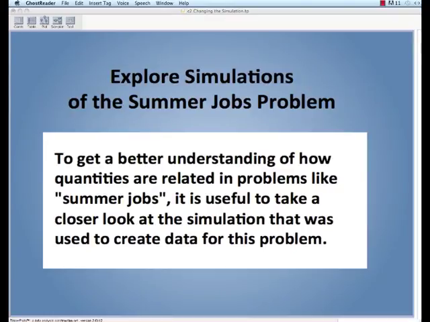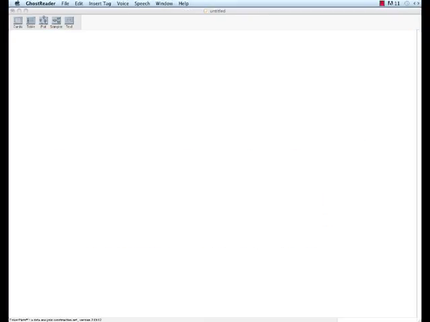To get a better understanding of how quantities are related in problems like summer jobs, it is useful to take a closer look at the simulation that was used to create data for this problem. In Tinkerplots, samplers are used to create most simulations.